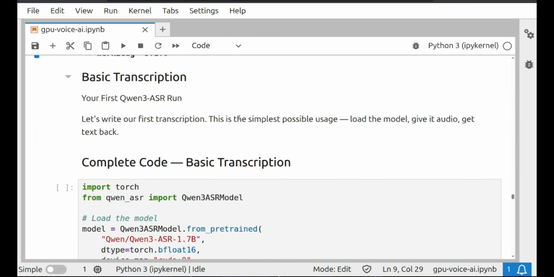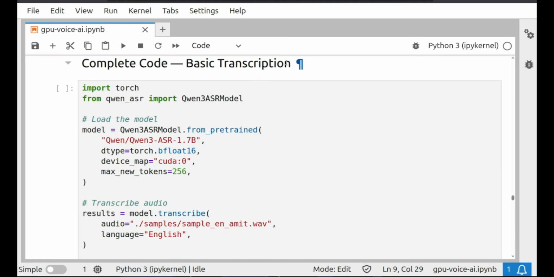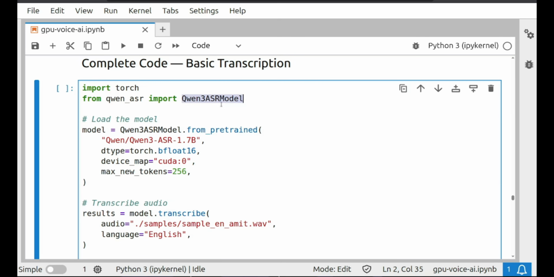Now let's write our first transcription. This is the simplest possible use. Load the model, give it audio and get the text back, as simple as that. So here, as you can see, we are going to write import torch and then from qwen_asr, I'm going to import Qwen3ASRModel. Line 1 imports the necessary package. Line 2, as I stated, imports the Qwen3ASRModel. This imports the main model class from the qwen-asr package. The single class handles everything: model loading, audio processing, and transcription.